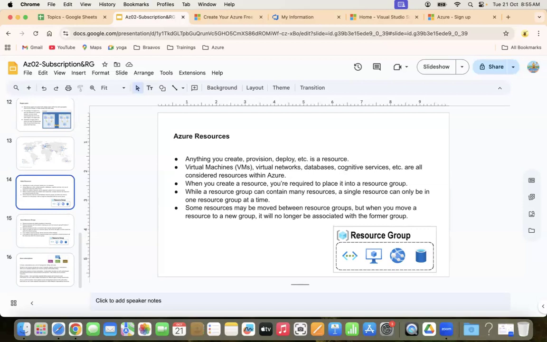As I said earlier, when you create a resource, you have to place it in a resource group. While a resource group can contain many resources, a single resource can only be in one resource group at a time. So a resource which you create can be in a single resource group at a time. It cannot be shared, or be part of two different resource groups. It will be a part of a single resource group.